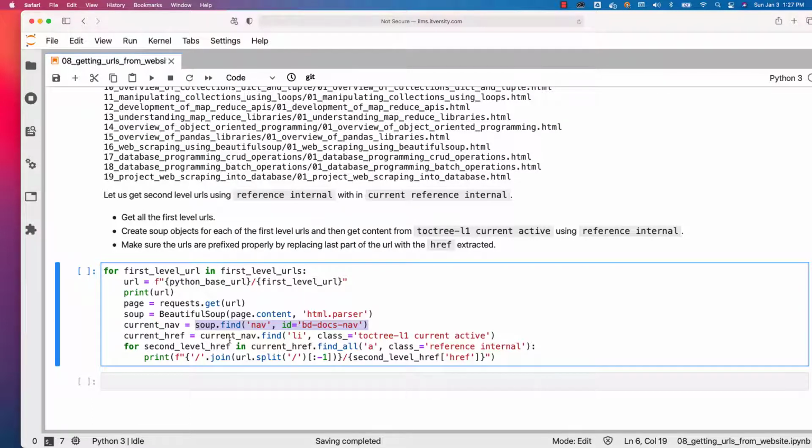So in this case, you can see here current href equal to current nav.find. There will be only one in each click. On whatever topic you click, there will be only one talk-tree L1 current active. That's why I have used find here. Once we get that topic, we have subtopics under it. Using the topic.findAll, I am looking for all reference internals, because when we click on the main topic, none of the subtopics are selected, and hence all the subtopics will have reference internal only.